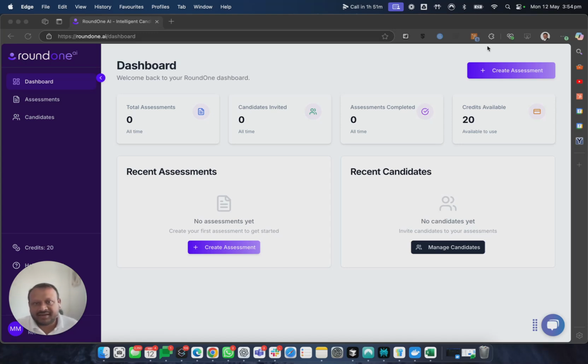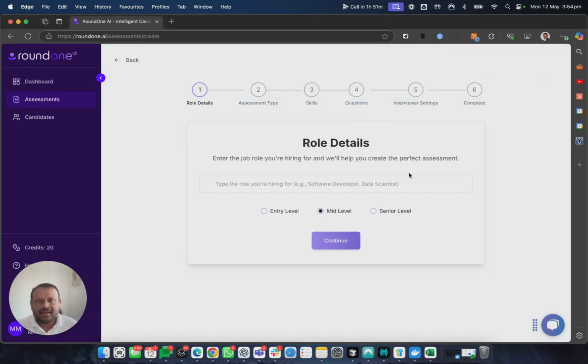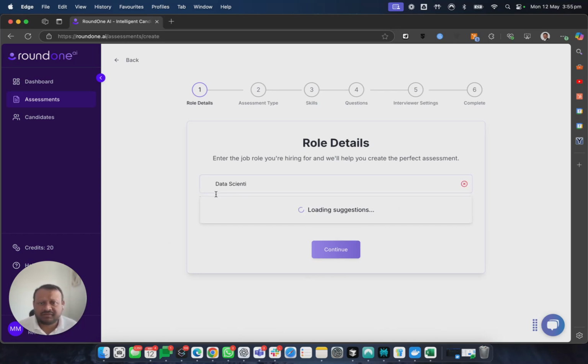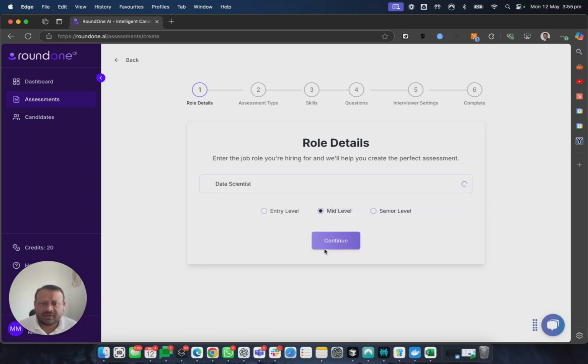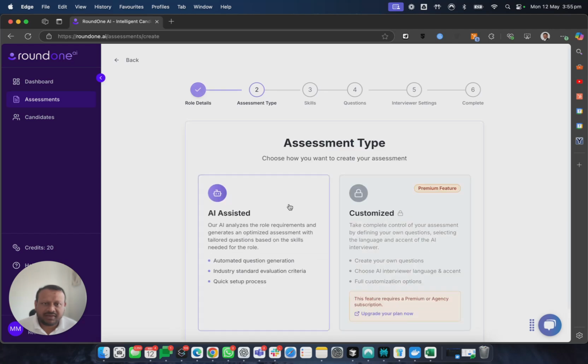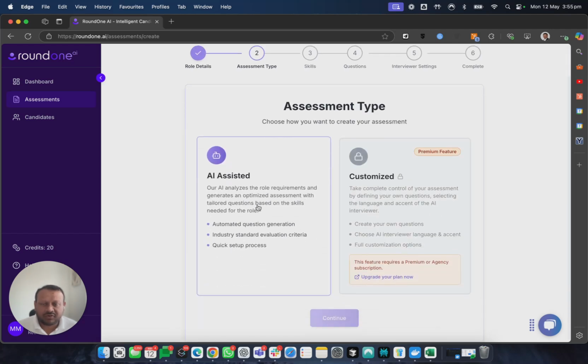When you start creating an assessment, let's add a role. I'm currently hiring for a data scientist, for example. So let me select the data scientist and do the next step. And then here it's going to ask you whether you want the AI assisted option, which is the default option, which currently everyone has been using. This lets you create an assessment by just selecting the skill, and the AI will ask all the questions without you configuring any questions.